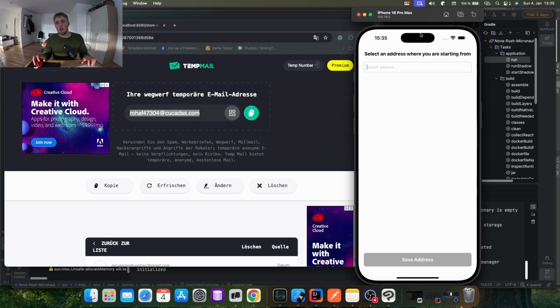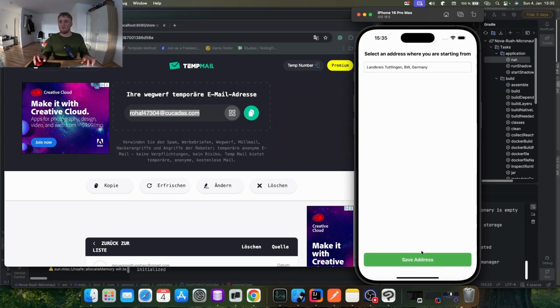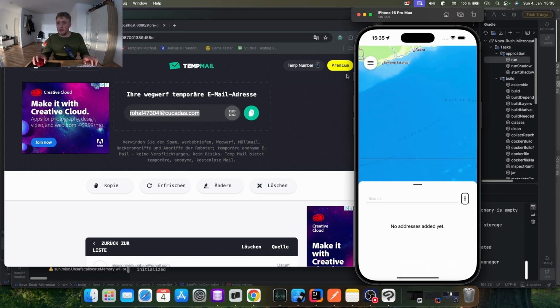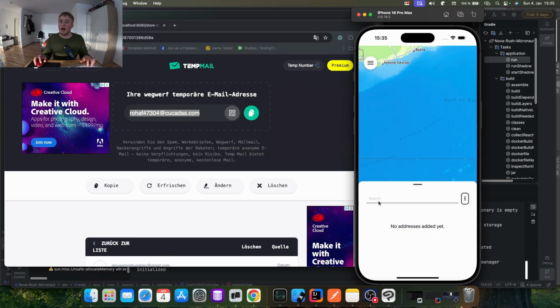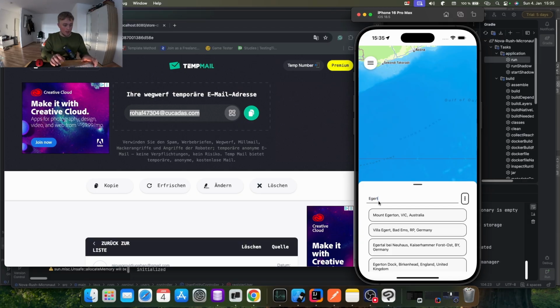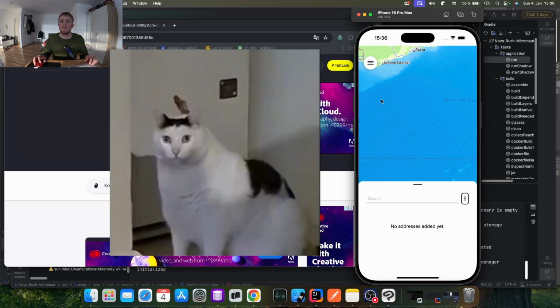Now in this field you have to select the starting address, where you are starting from. We are starting from Tuttlingen, a city from Germany. Let's save the address. The address was saved. Before the update, the list wasn't selected automatically, so when you tried to add an address, it wouldn't work. But now, because of the update I have done, the address is added automatically to the first route.